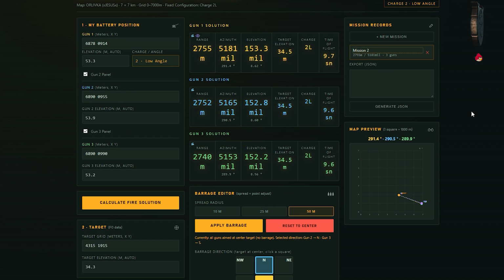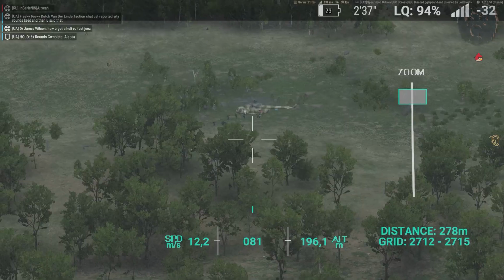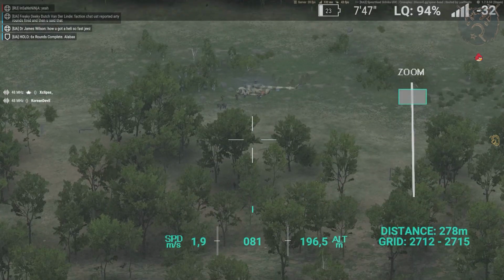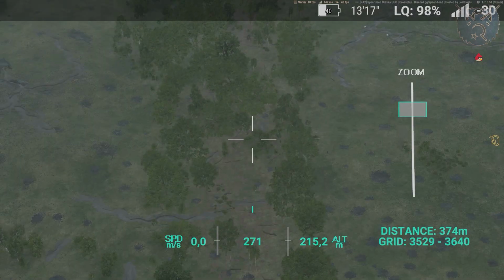That's all for Angry Bird's M777 targeting computer. Remember, artillery is a suppression tool. There will be 50 to 80 meters of dispersion for each shot. Feel free to adjust the aim by adding 1 or 2 elevation up and down. You spotted a landing enemy helicopter dropping troops? Or spotted a huge infantry group in the open? These are not a real threat for your team anymore.